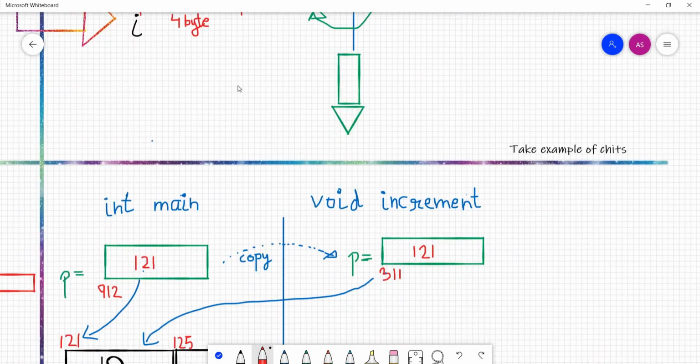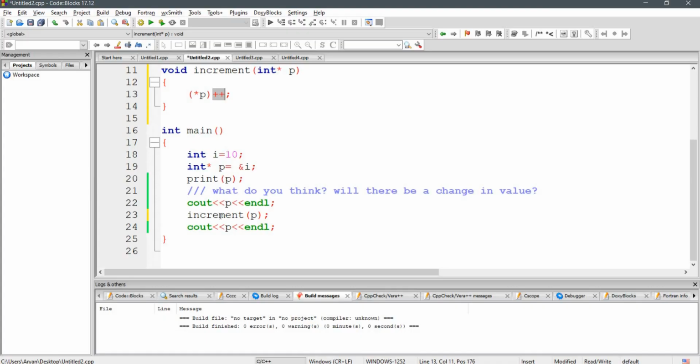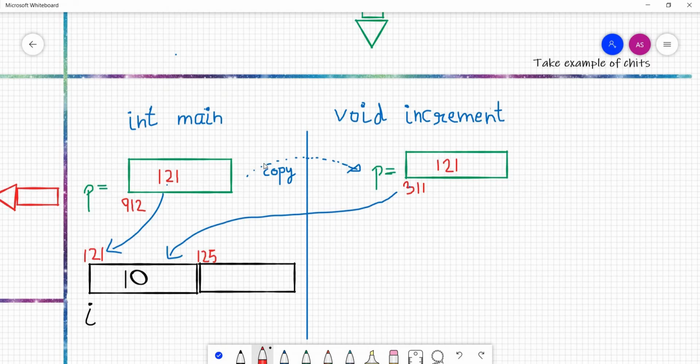So let's see what happens. We have a pointer P which is pointing to I in the int main. When the void increment function is called and P is passed to it, then a copy of P from the main function is made, and the variable P from the increment function takes the copied value from the main function. Alright, this we have already studied a few minutes ago.